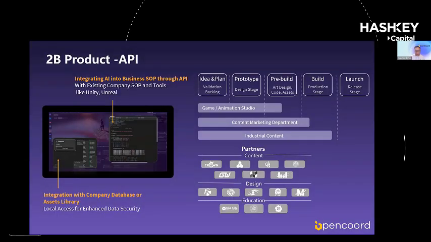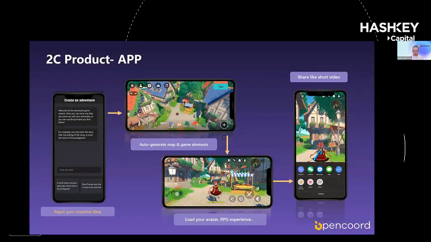For business customers, we provide a subscription-based API service, and they can integrate OpenCoord AI into their existing workflow without changing any tools and software they are used to. They can also access their own database. Meanwhile, we also offer a simplified product for individual users on mobile devices, which features AI creation and a social gameplay experience. Users can just use AI to turn their favorite movie, novel, or life story into a game world.